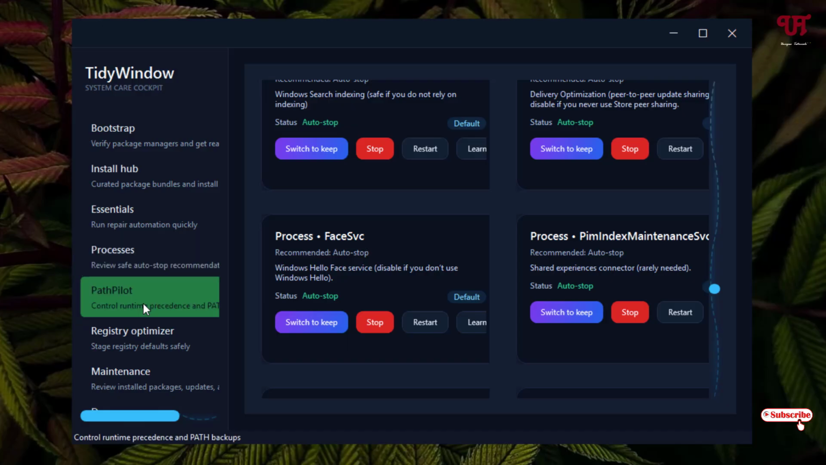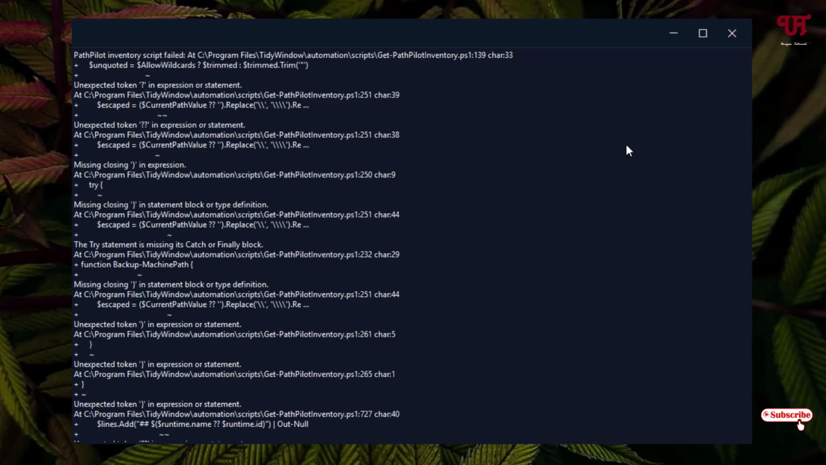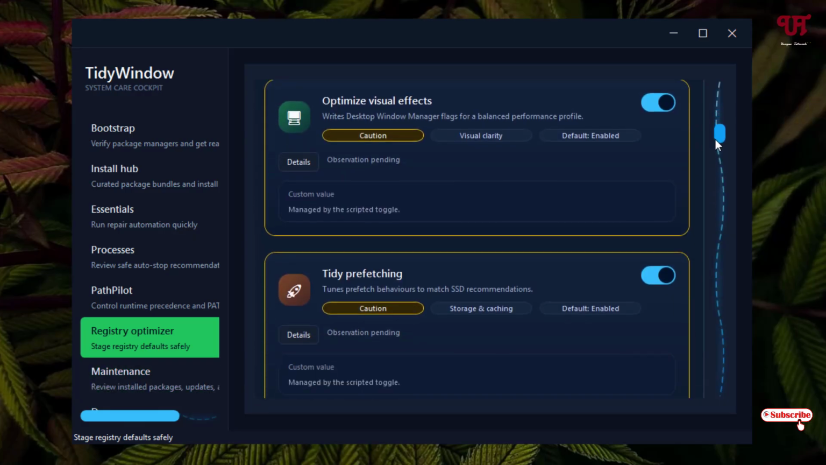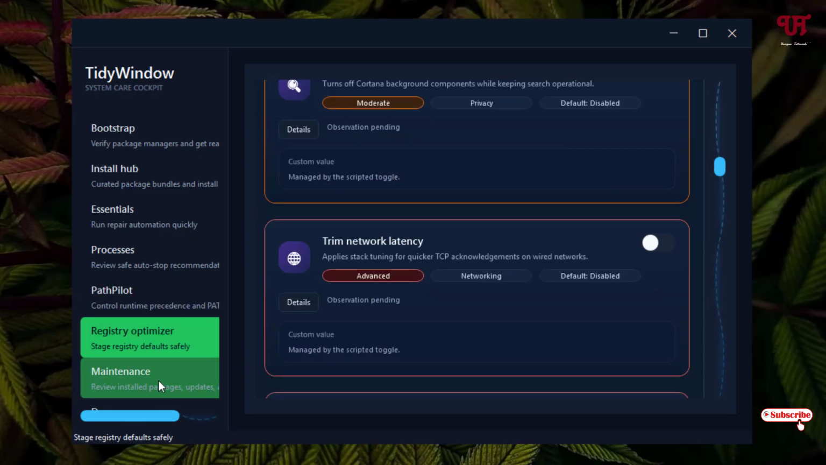Next is Path Pilot. You can see tons of details here. Next is Registry Optimizer. You can see tons of registry options here. And next to it is Maintenance.